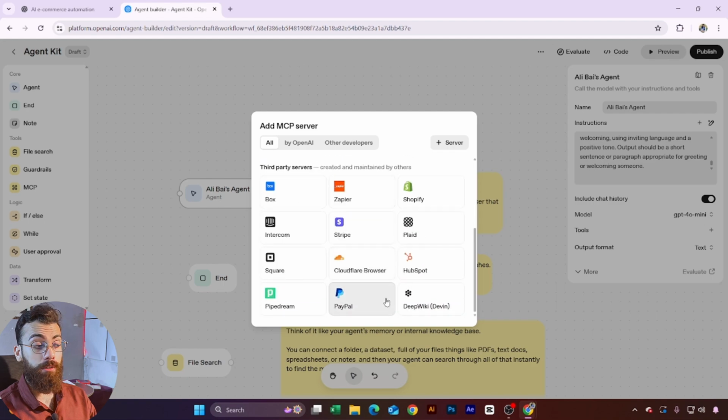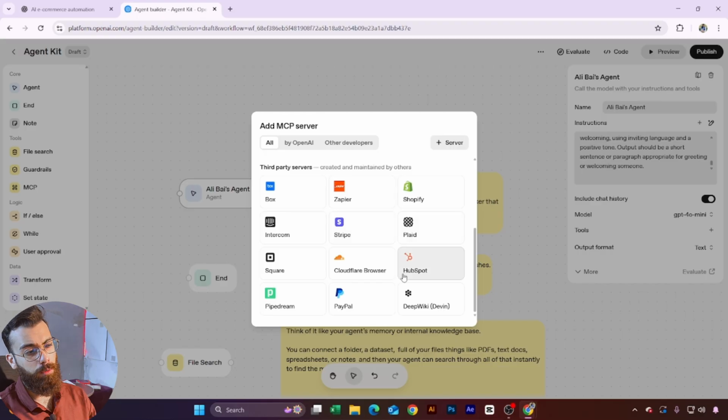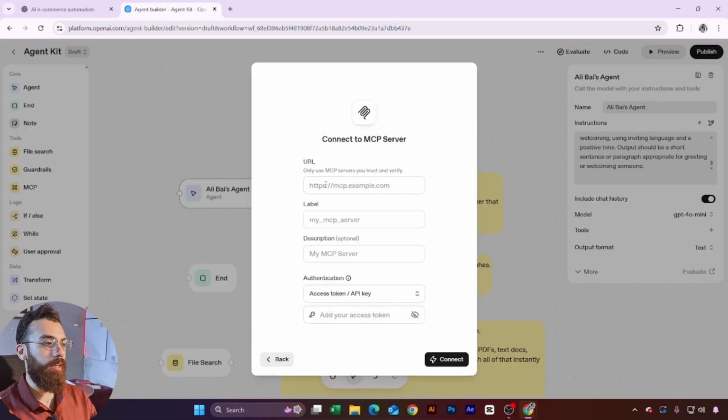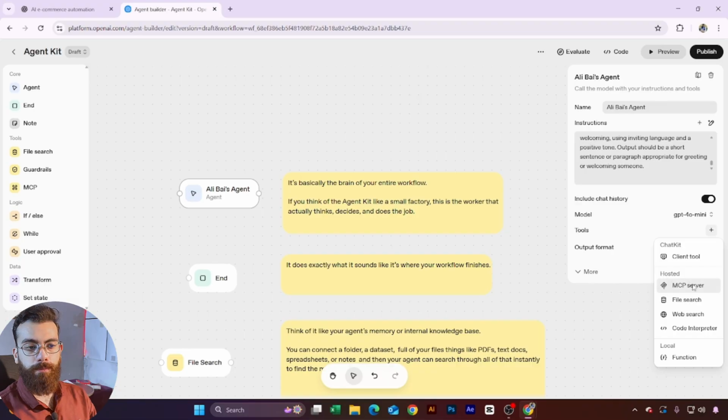These are some important tools that we need. Of course, if you can't find a tool like WordPress or something else, you can just add it by adding its API and all these stuff. Yep, so that's what MCP is.